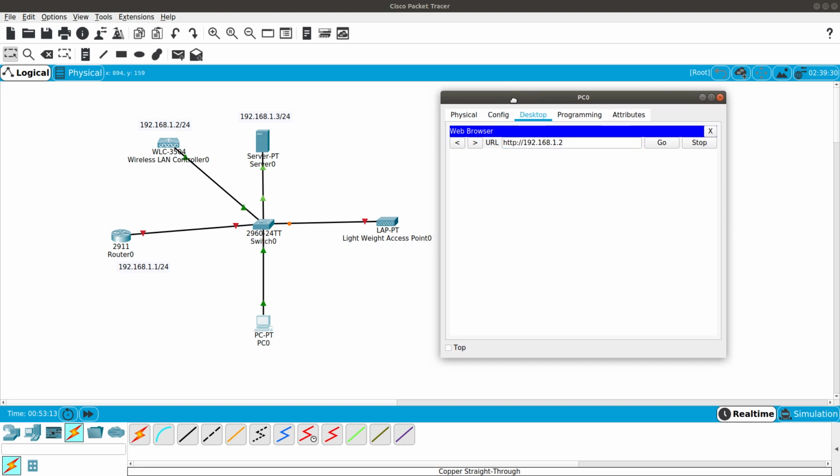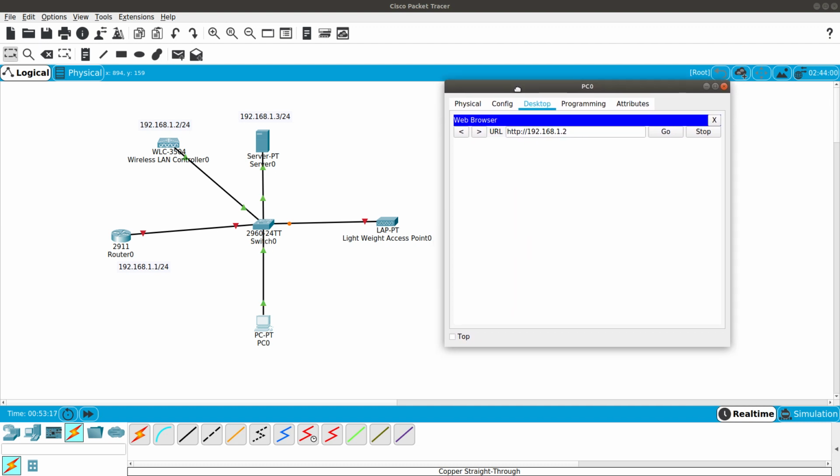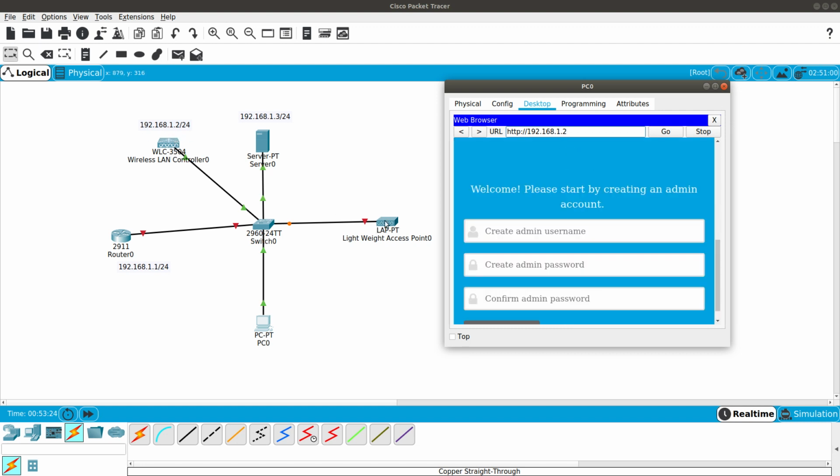So first we are going to set it up, and after we set it up, we are going to create pre-shared keys. We are going to create a new wireless LAN, or a new wireless local area network, from this controller. And whenever we configure all that, then the lightweight access point is going to get its configuration from this wireless LAN. And there we go.